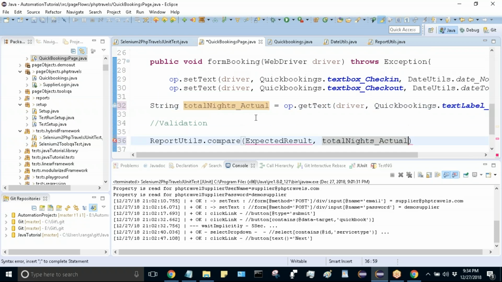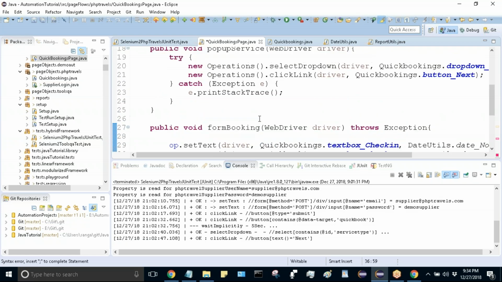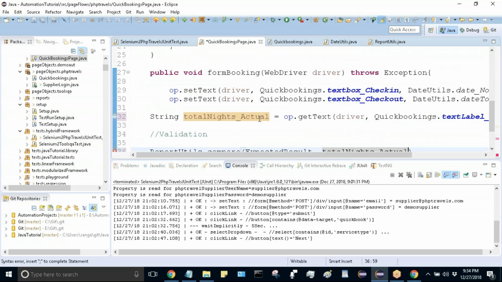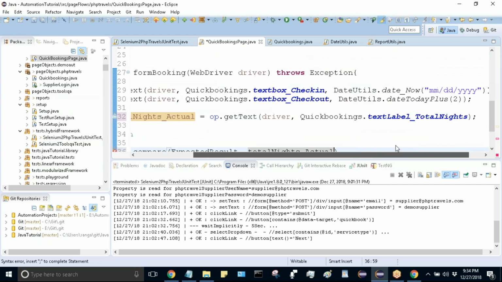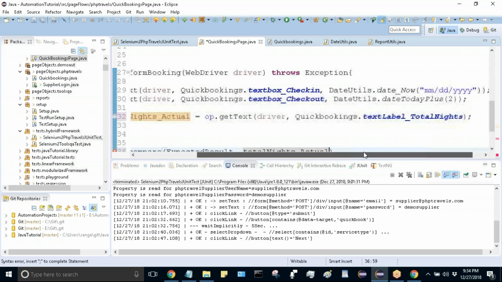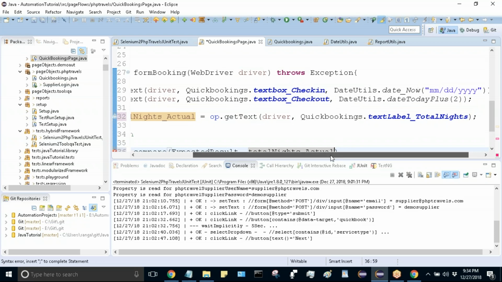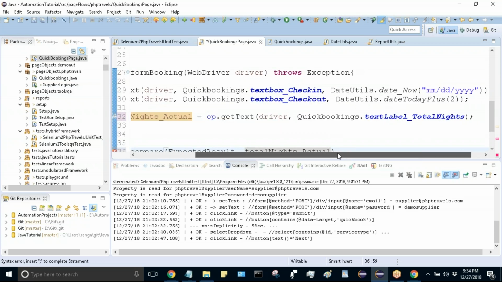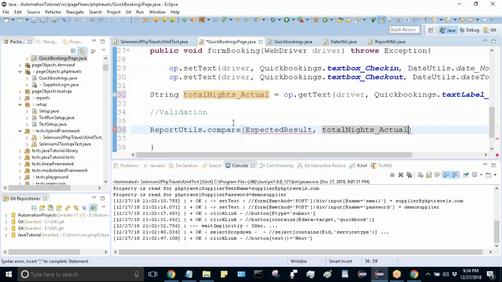And what is the expected total nights, underscore expected? This minus this is total nights underscore expected, isn't it? So you can store these values in a separate function, separate variable, and do the minus. Okay, so that I leave as a homework. So for now I will hard code this expected. Okay, so you can try that.